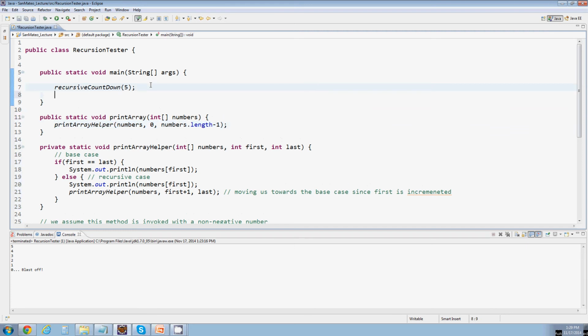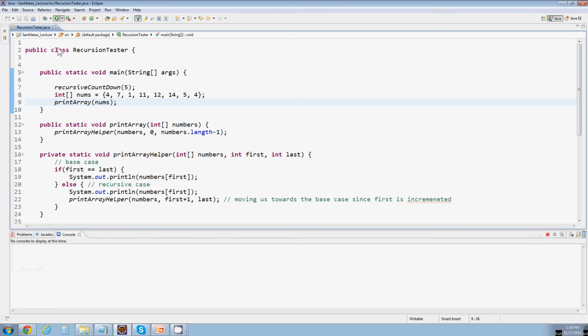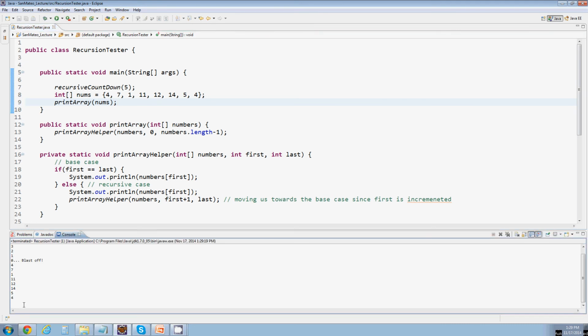So now I can create an array, whatever, and invoke print array. And you can see that it prints off all the numbers.